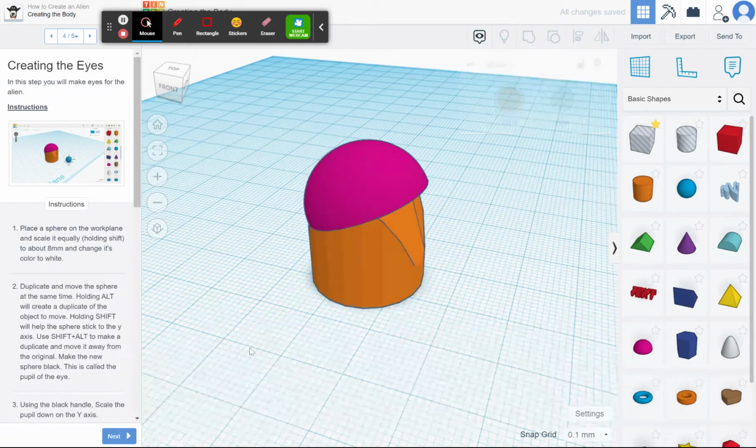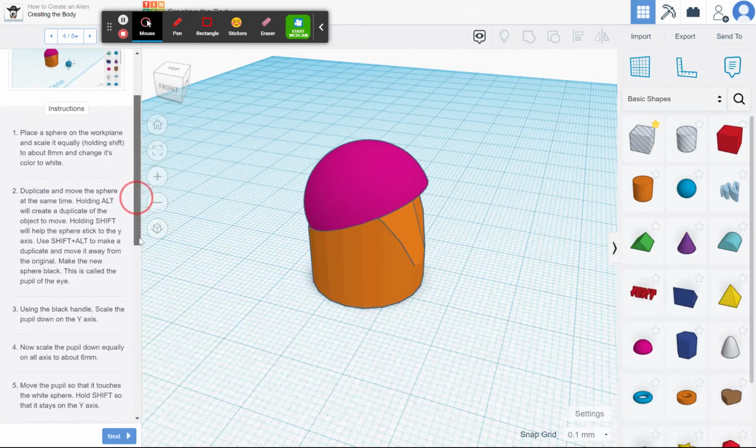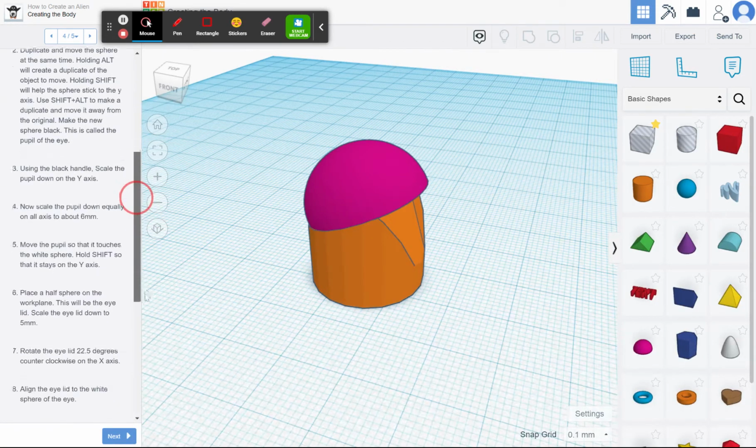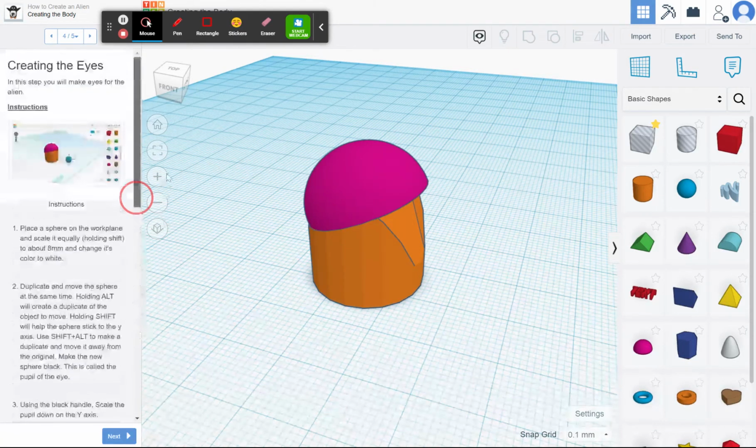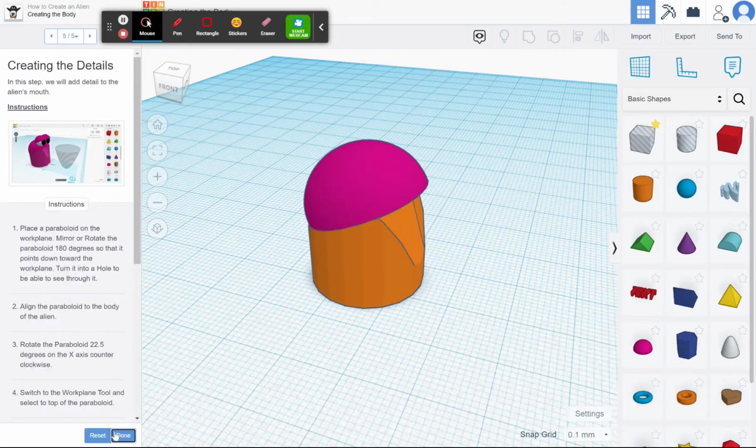Okay, so next what they want us to do is make the eyes. Now they do give you specific dimensions for the eyes, but I want your alien to be unique. So it doesn't have to be exactly the same as what they make here. You just want it to look about right. That's kind of the name of the game with this assignment, making things look about right.